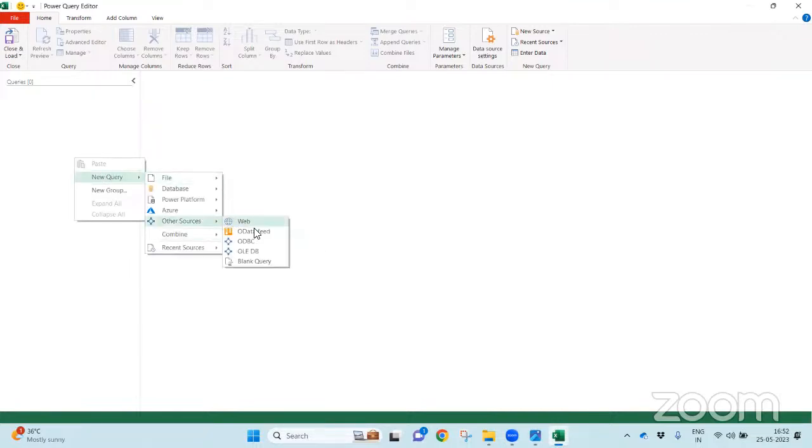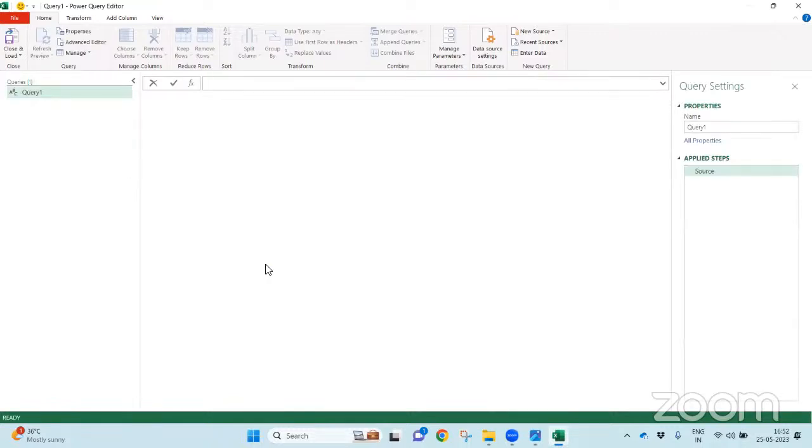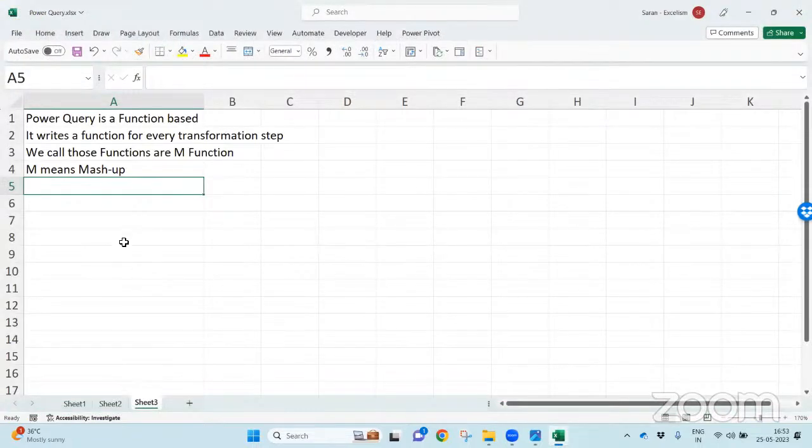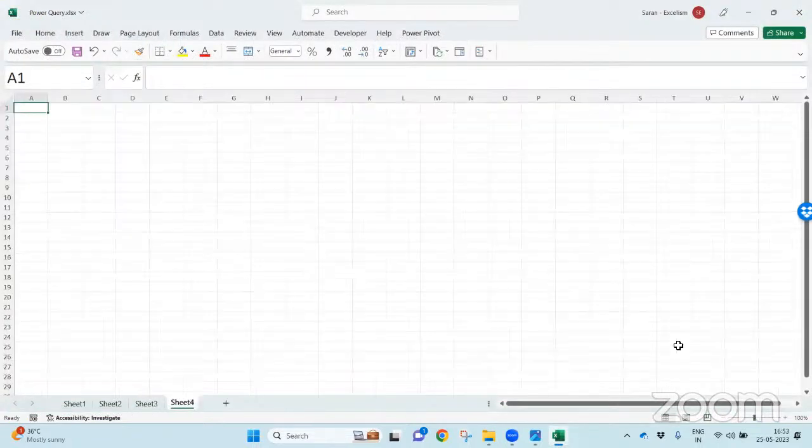Now let's have a blank query. Now I can start writing the formula. If you are familiar, you can directly start writing the formula here. Otherwise, you can do the transformation steps from the user interface in the ribbon menu, and it automatically writes a formula. What we will do, we will just close this, discard. We will take a small data set for Power Query.